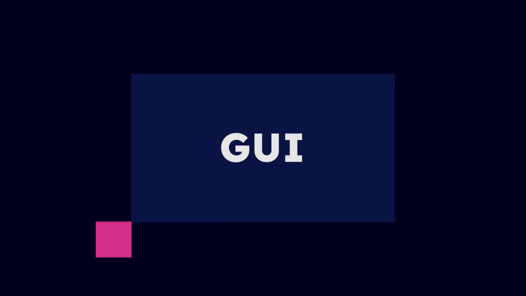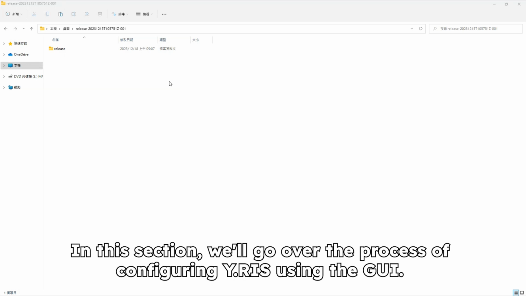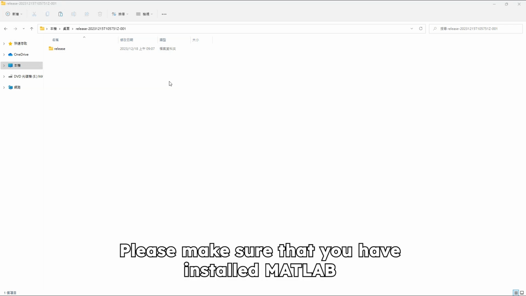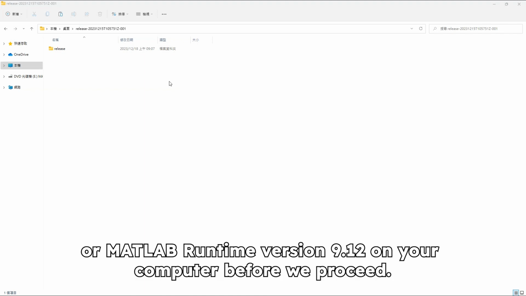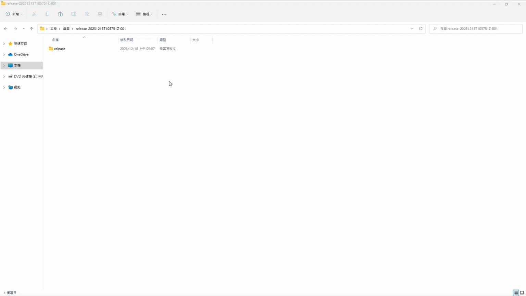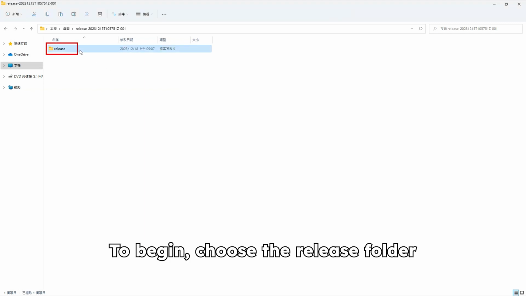GUI. In this section, we'll go over the process of configuring Y.RIS using the GUI. Please make sure that you have installed MATLAB or MATLAB Runtime version 9.12 on your computer before we proceed. To begin, choose the Release folder.